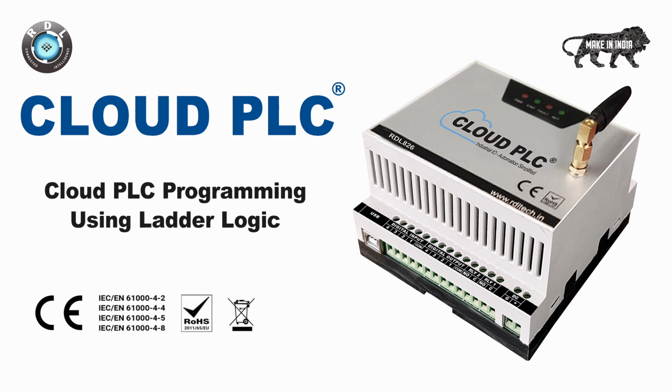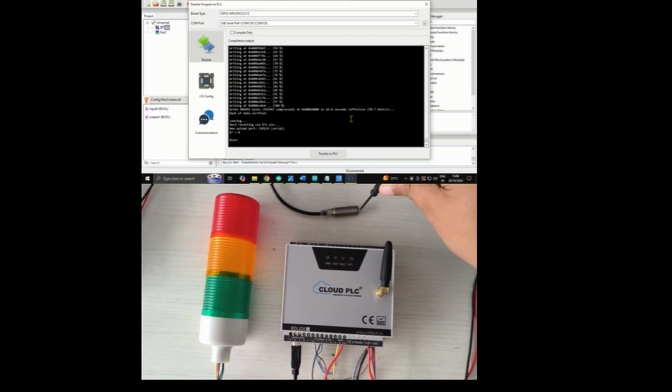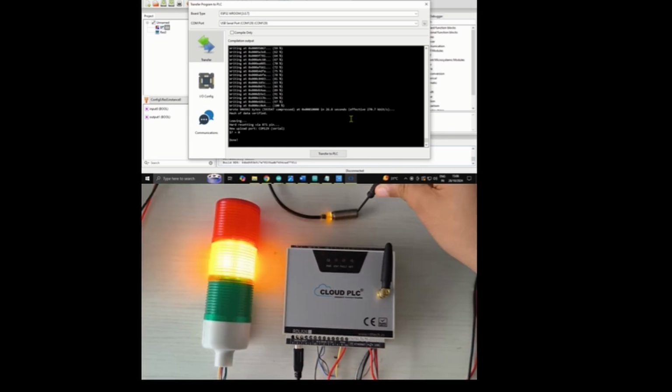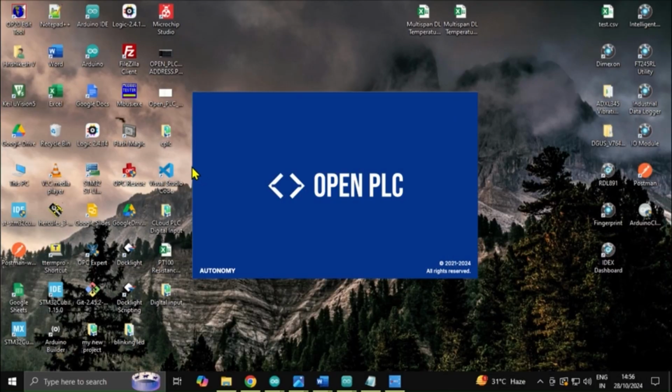This video demonstrates how to program using ladder logic with OPENPLC software. We have chosen the Cloud PLC with ESP32 controller. Cloud PLC supports most of the logical and communication blocks of the OPENPLC software. Let's begin with ladder logic programming with OPENPLC.